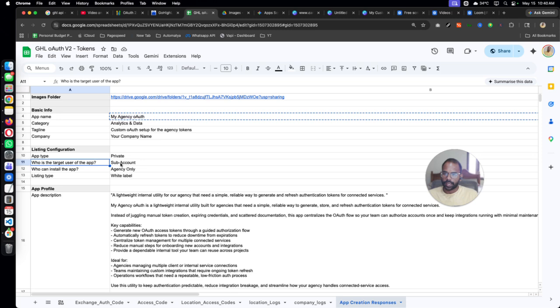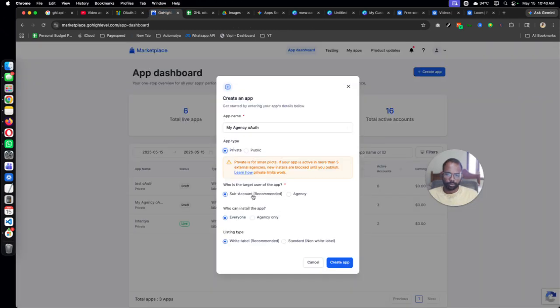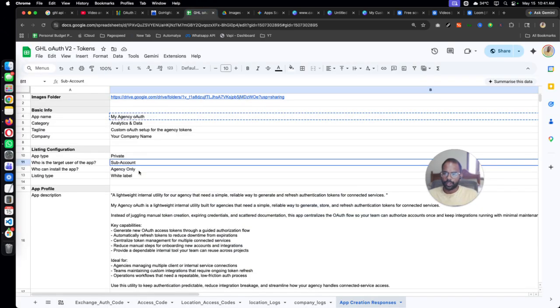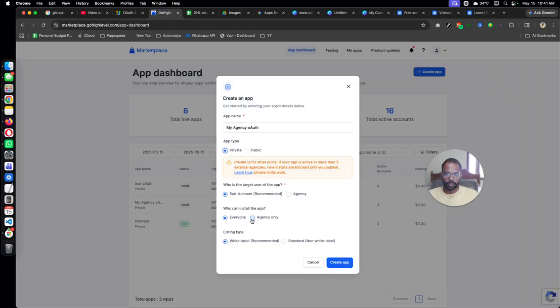And then who is the target user? Target user should be sub account. Who can install the app? You can do it in different ways, but I would suggest you go with agency only, because this can mess up some things later. I'll discuss that in the video. And then white label is good enough. So just create like this. You can change the app name later if you want. Don't worry about this one.